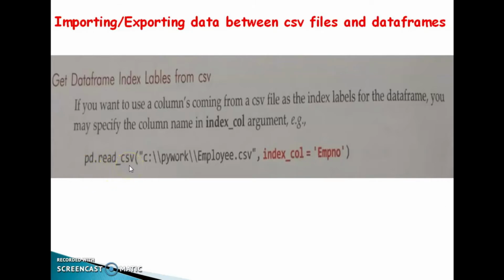We already discussed this read_csv. Then file path, you have to specify the file path. After that you have to specify the argument index_col, that is equal to the index label name. We specified this empno. Likewise, we can include the index labels from the CSV in the data frame object. Okay, clear?